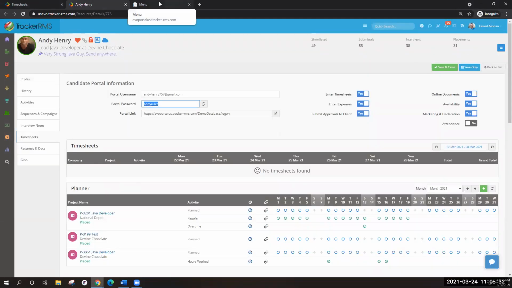Now, before I take care of everything on the menu, I'm going to show you here in the candidate record. I think our naming convention has changed a bit. It does say submit approvals to client. This will allow candidates to submit their timesheet to the contact on the job where they're working. So don't forget that needs to be on in order for a candidate to submit their time.